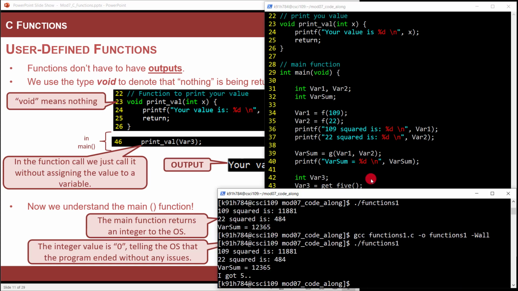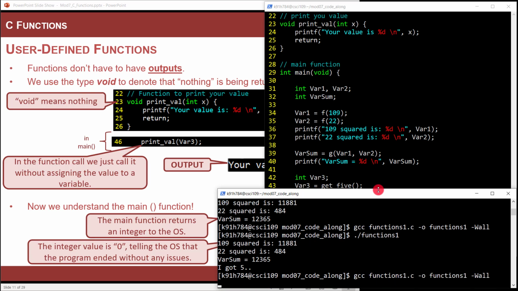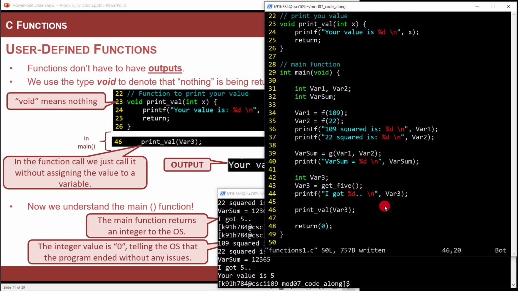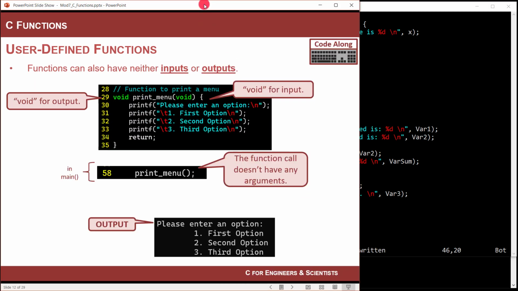Okay, so let me do this, and I'll go ahead and compile it. Go ahead and run it, and there it is. I got 5. Your value is 5, and that was from this function right there. Okay. Pretty good, pretty good.